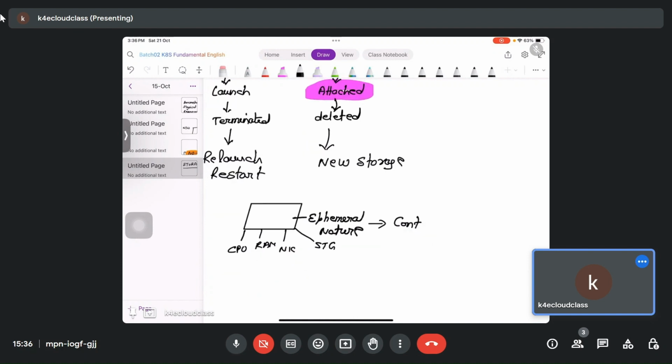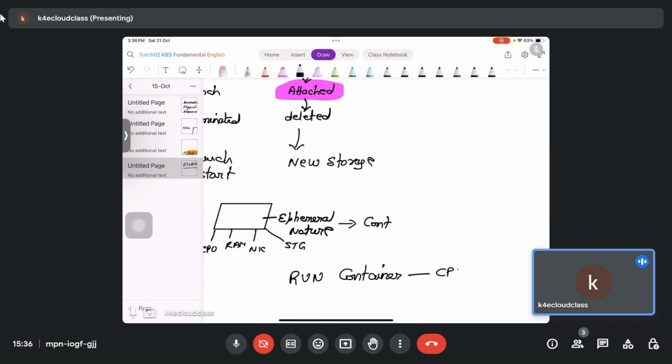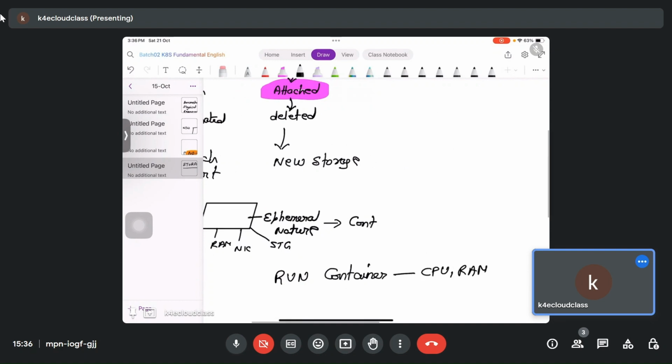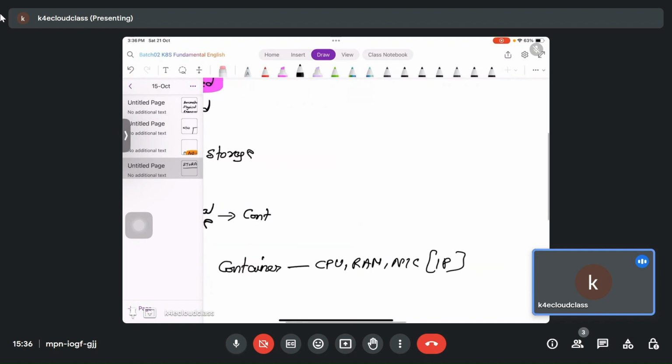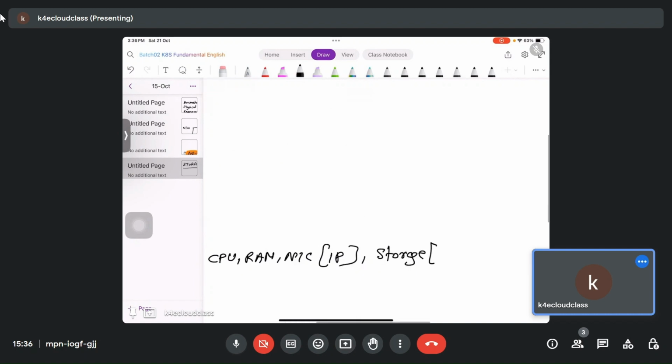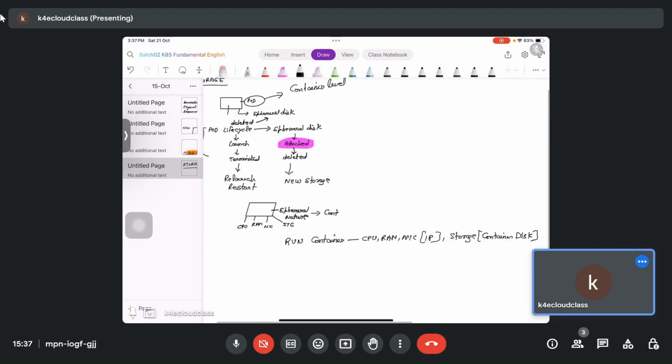So what happens when you start a container? Let's say when you run a container, you get resources. So you get CPU, RAM, then you get a NIC, which means you get some IP, right? And then you get some storage. Storage is something you can say is your container disk. So when you run a container, you get CPU, RAM, IP, storage.